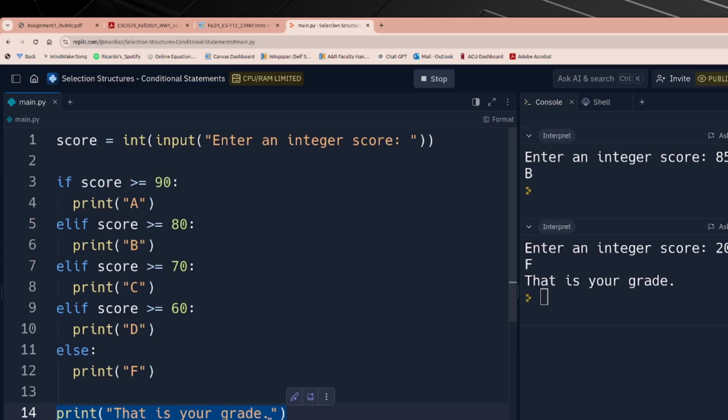So that's how multiple conditions work. To reiterate, if you have more than 2 conditions to check, use elif to specify the additional conditions. And elif needs a condition. Else doesn't need a condition. It's just everything else. And that's going to conclude this video lesson.